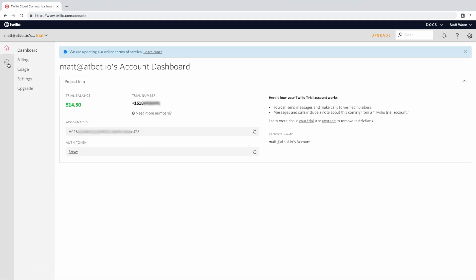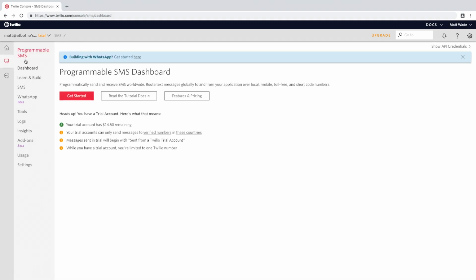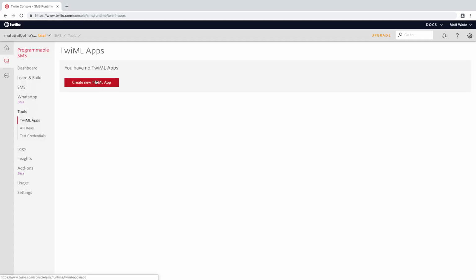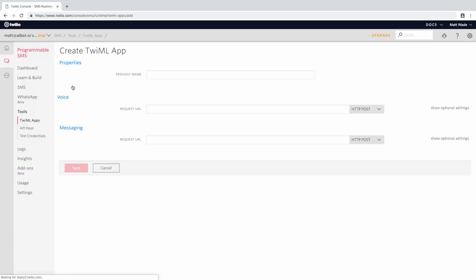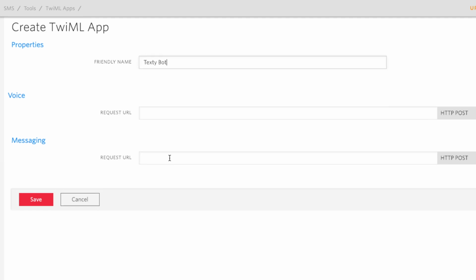So the first thing we have to do is create what's called a TwiML app. The instructions for this are coming from the Azure documentation and Twilio's documentation as well. So here I'm going to create the TwiML app with a name. I'm going to be using the name TextyBot throughout this whole demo. And the request URL is coming from the Azure website, which you can find the link to in the video description. So now we have our TwiML app created.